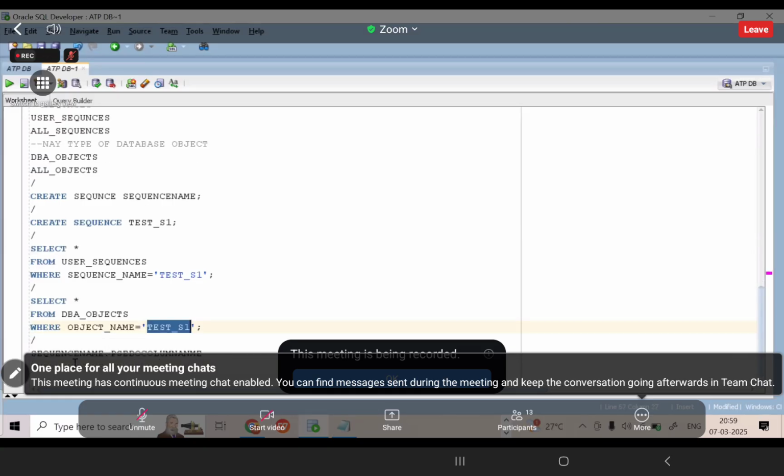What is our sequence name? Test_S1.NEXTVAL. What is the use of this pseudo column? It generates the next value only. This is the purpose of pseudo columns.